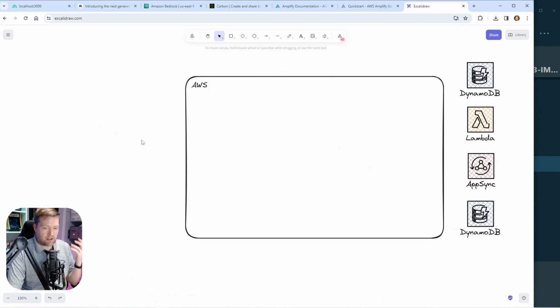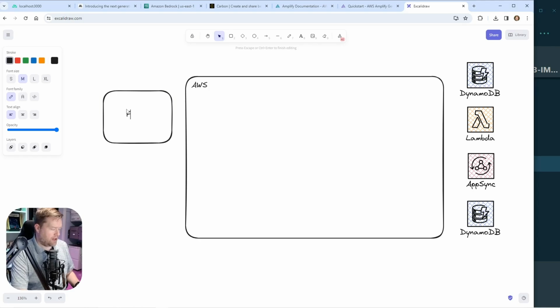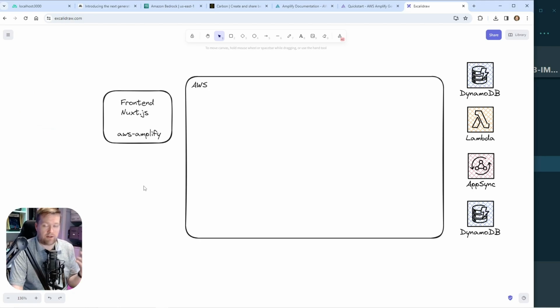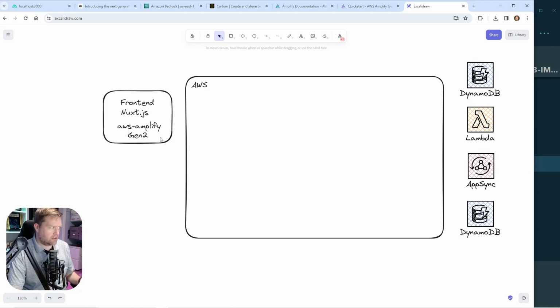I think a good way to start before we jump into the code is just to have a high level understanding of what this app is about. So on the right hand side here, this is the AWS side, but we'll imagine that we want to start with the front end. So we have the front end here, and it's using Nuxt.js. Now, one really important thing with this front end is that we're using a library called AWS Amplify. So this is going to be our JavaScript library, and it's going to help us talk to our back-end resources. We're also using that Gen 2 library as well, so we'll just make a note of it here, Gen 2, just to give us an idea that we're also using that library.